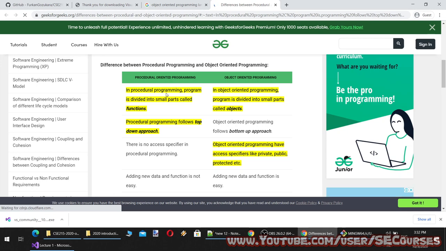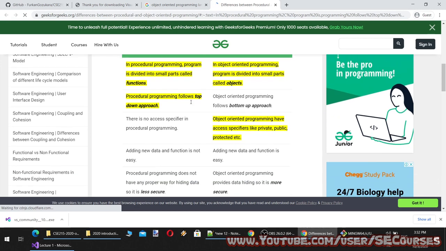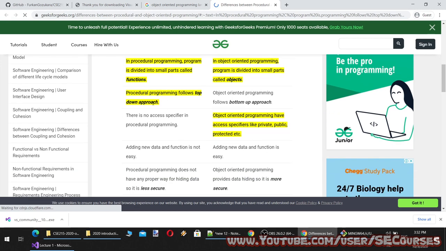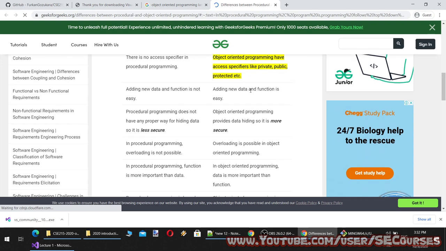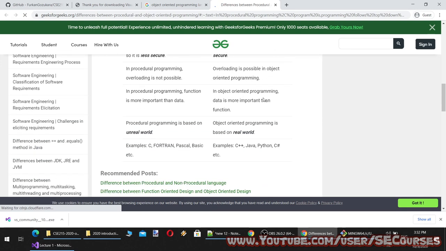In procedural programming, the program is divided into small parts called functions. In object-oriented programming, the program is divided into small parts called objects. Procedural programming follows a top-down approach. Object-oriented programming follows a bottom-up approach. There is no access specifier in procedural programming. Object-oriented programming has access specifiers like private, public, protected. And there are some other differences.